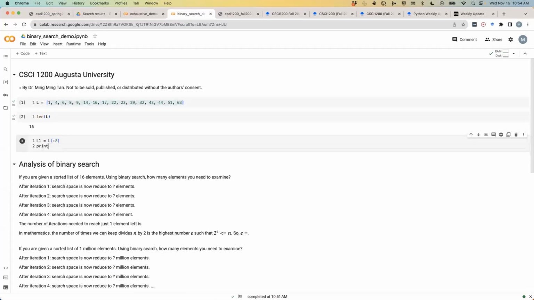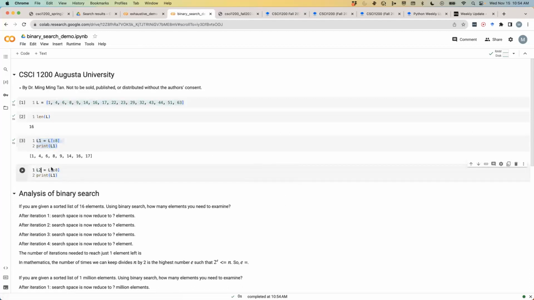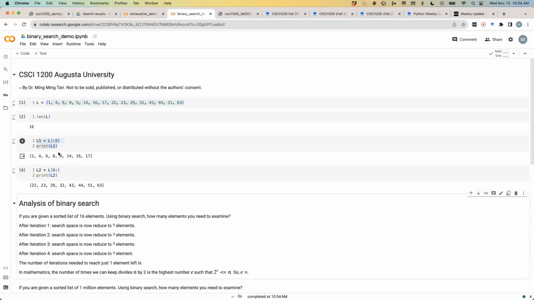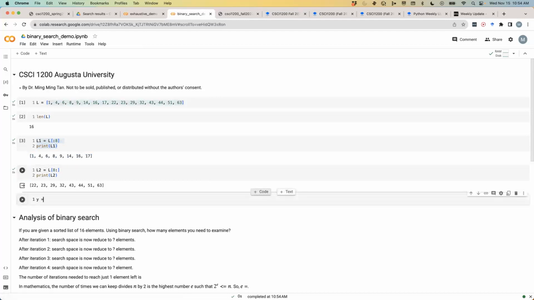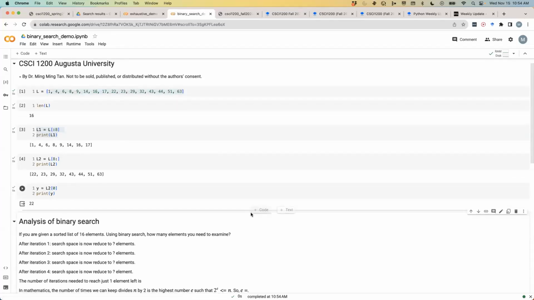Okay, and let's print L1. This will be my first half. And then my second half will be here. The second half will be starting from index 8 all the way to the end. This is my second half of the list. So together they form the whole list. Now let's take the first element of the second half of the list. That will be the element at index 0 of L2. Let's print Y. In this case it's 22.